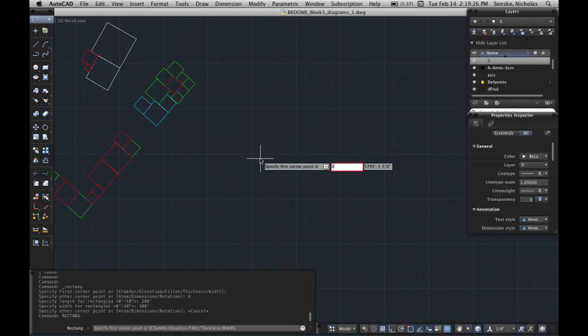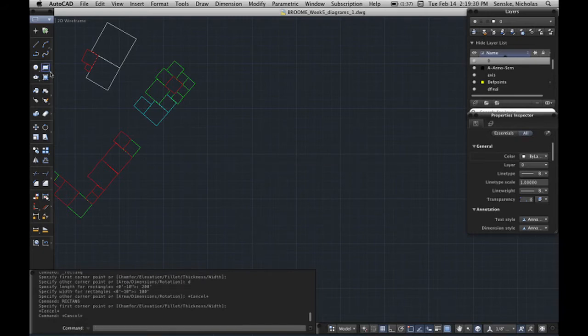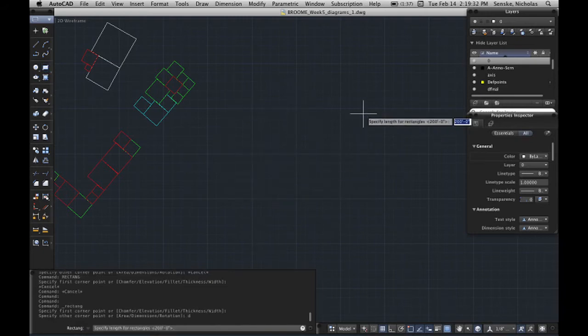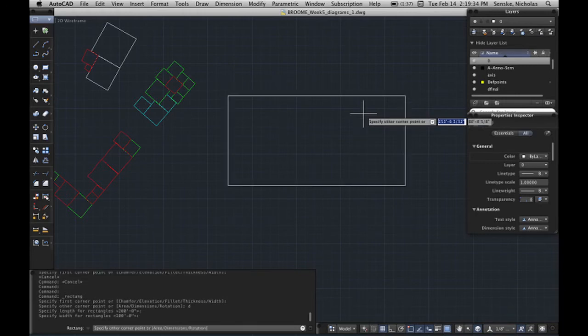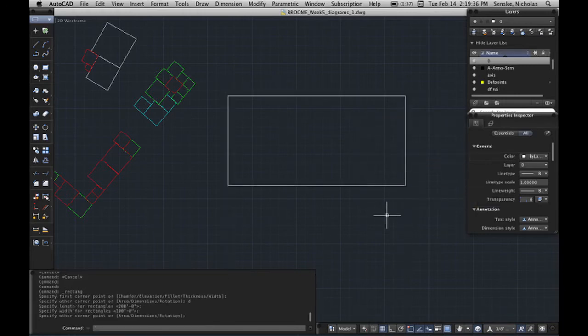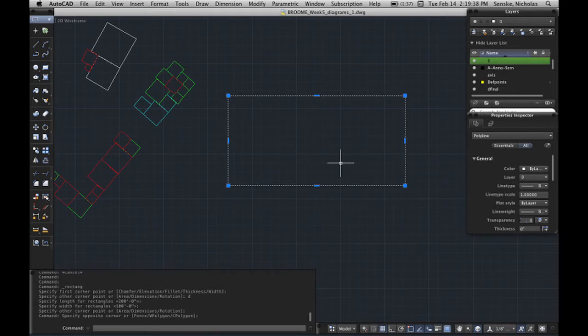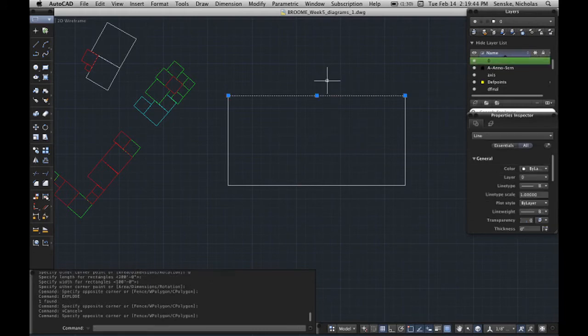So a technique you could do. I lost my thing here. Didn't finish the command. D. Okay. So a technique that you could do is take that rough piece and explode it. So explode, and that would give me the individual pieces of it.